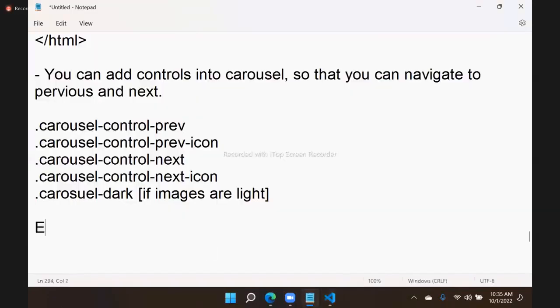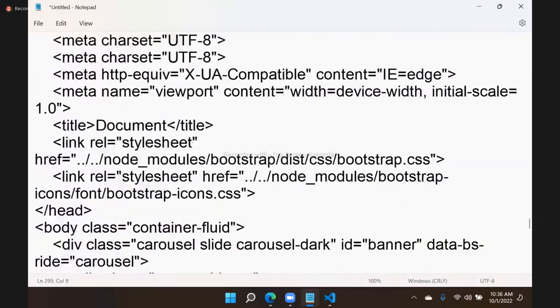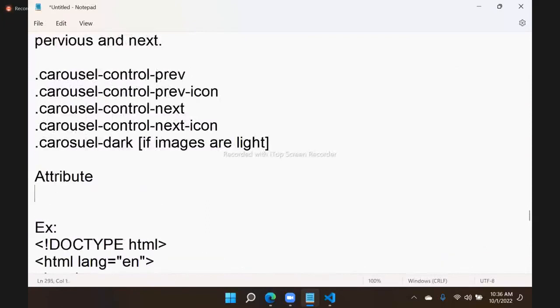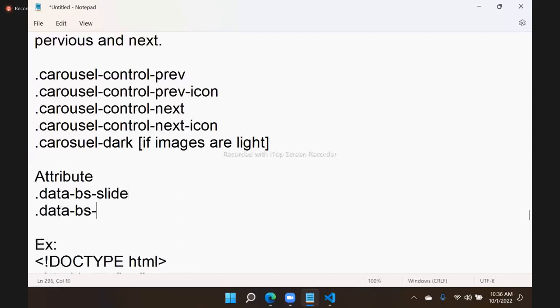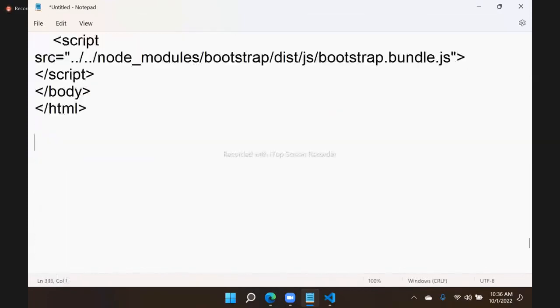This is another example with controls. Here one attribute is important. What is that attribute? Data-bs-slide, and obviously data-bs-target. Slide can be previous or it can be next. Now these are actually controls, but not enough.